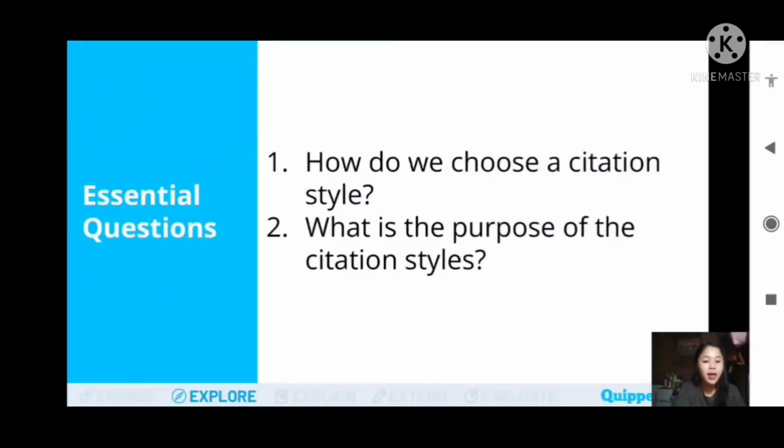APA, which stands for American Psychological Association, is used in social sciences. Chicago, which supports two styles. First is notes and bibliography, used in humanities. Second, author-date, used in sciences and social sciences. MLA, which stands for Modern Language Association, is used in English, rhetoric, foreign language, and humanities.